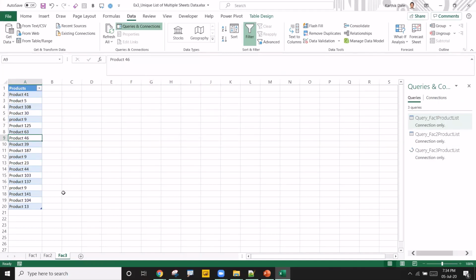Yeah. So these three connections are established now. All these three we are going to append them. So how to append, I'll be showing you now. Go to the Data ribbon, be anywhere, go to the Data ribbon, click on this drop down of Get Data.